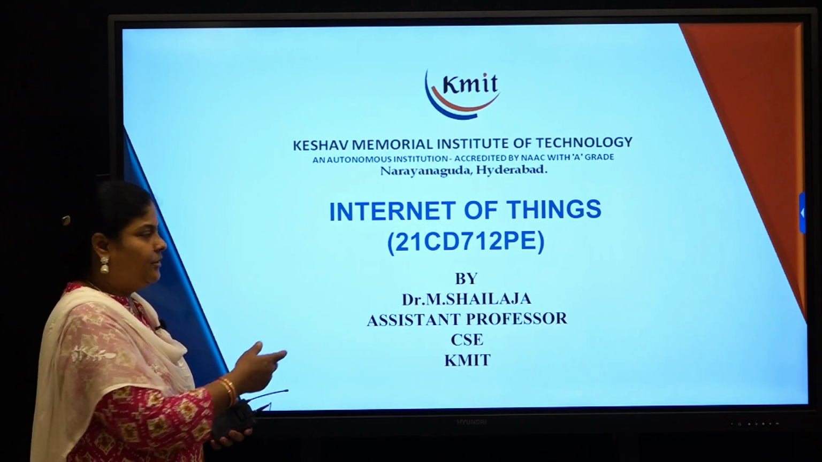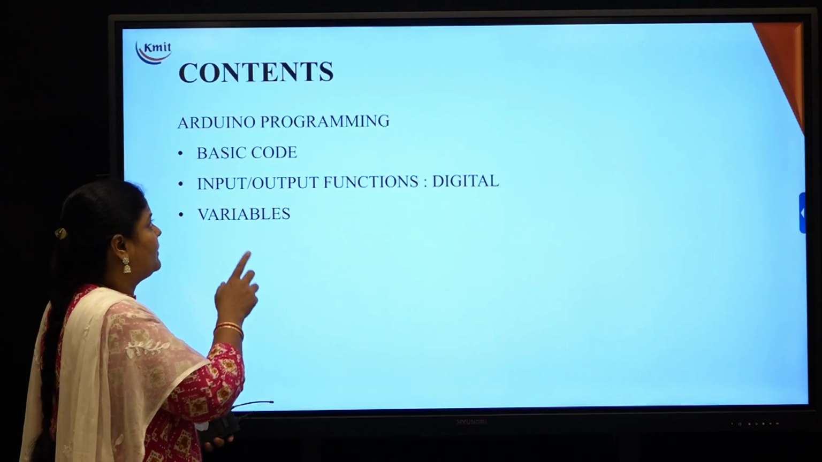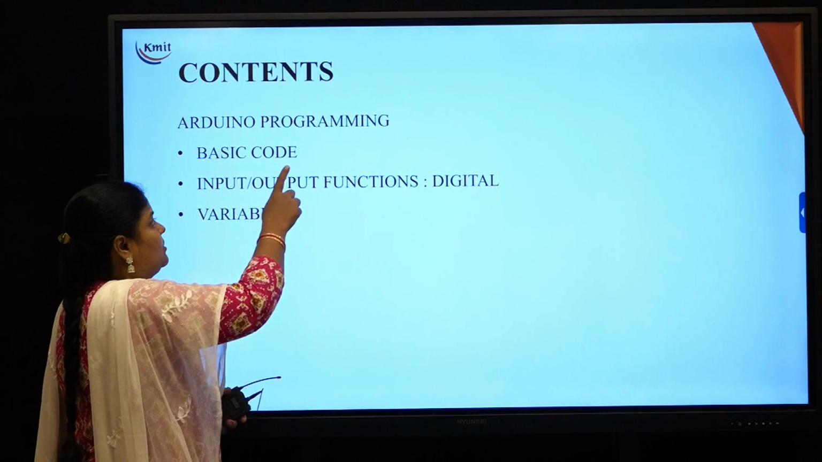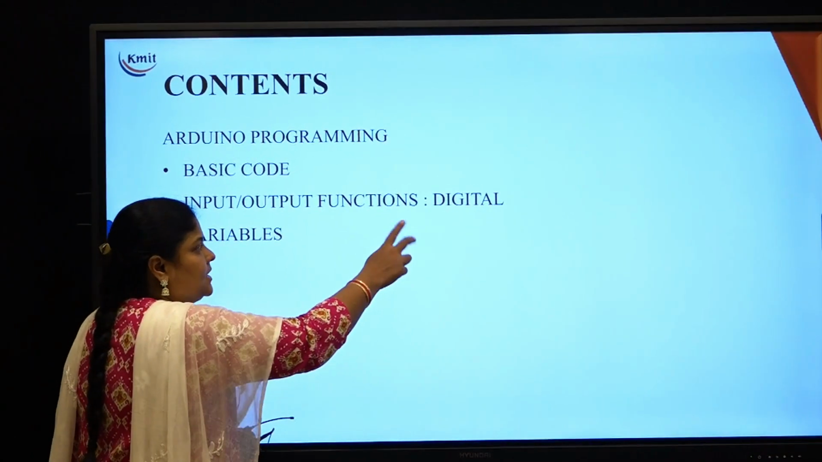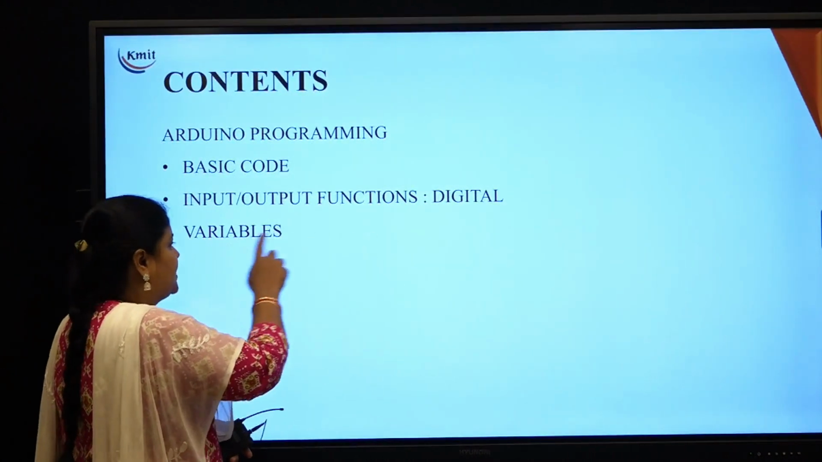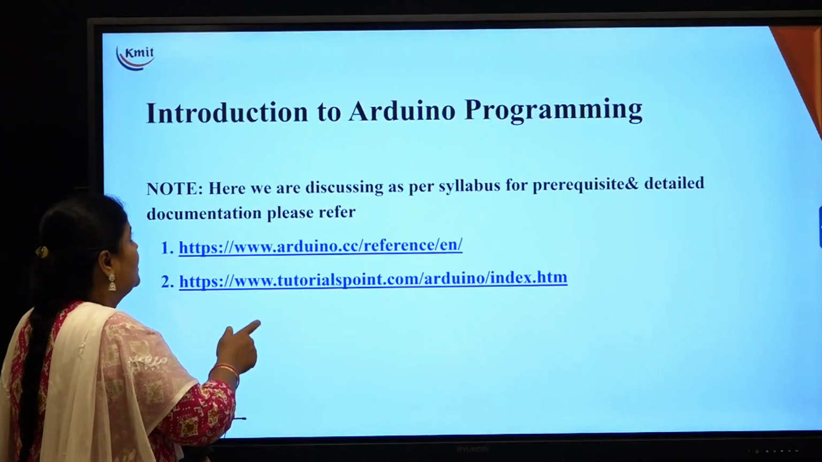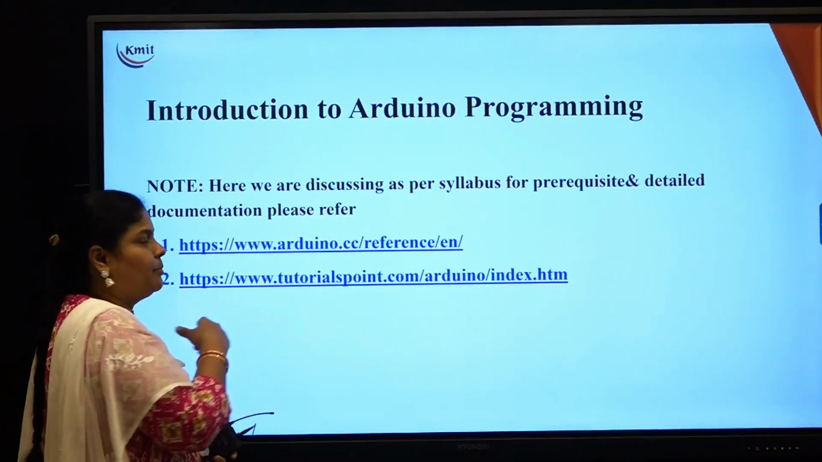Next topic in unit 3 is about basics of Arduino programming, basic code related to Arduino programming, input output functions. These are two types. We will see digital in this session and then variables. So, first, introduction to Arduino programming.